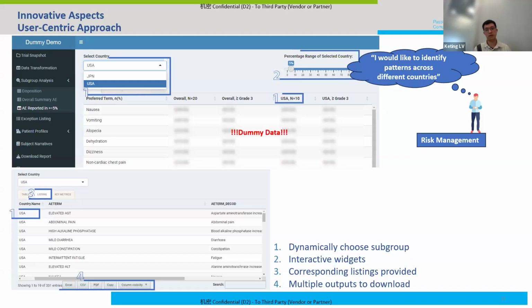CROs. So basically, we hope that the people who want to check the output can choose the country here and change the percentage here, so they can directly get the output they want. And also, as you can see, the corresponding listing will also be provided. And there are very user-friendly buttons for people to download the outputs they want. It can be Excel, CSV files, PDF, or it can be just simply a copy of the outputs.